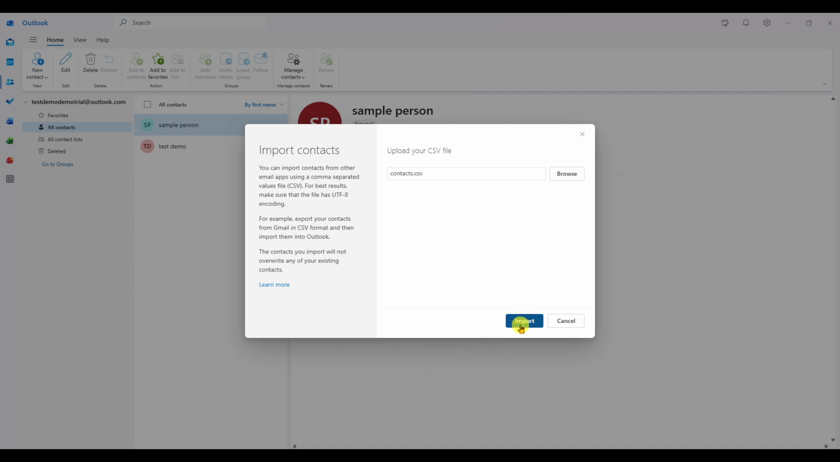Once the import finishes, you can review your contacts in Outlook to confirm everything transferred successfully. If you notice missing details, it may help to repeat the export and import process carefully using the same file format you selected earlier. That's it. You've successfully moved your contacts from Gmail to Outlook.